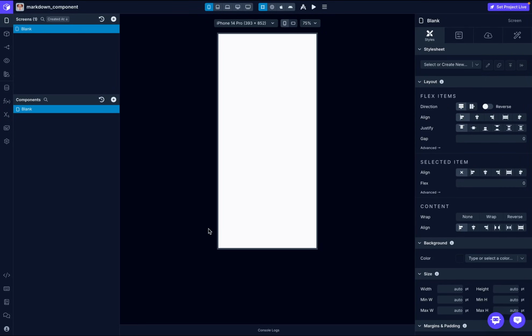In this video, we're going to be exploring the Markdown component. This component allows you to render Markdown formatted text directly inside your application. I'll also walk you through some of the basic Markdown syntax to help you get started.